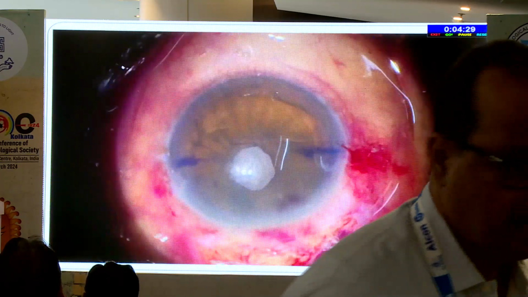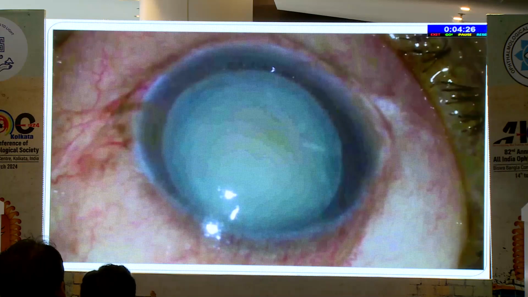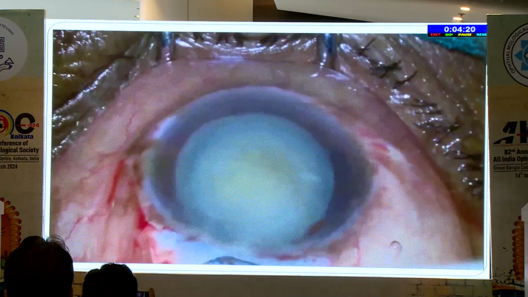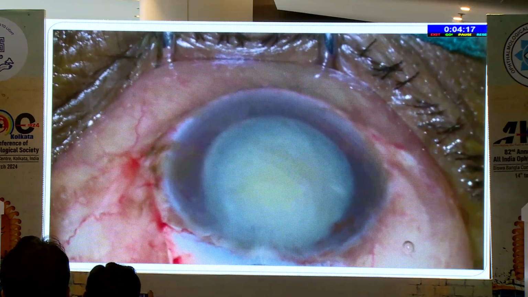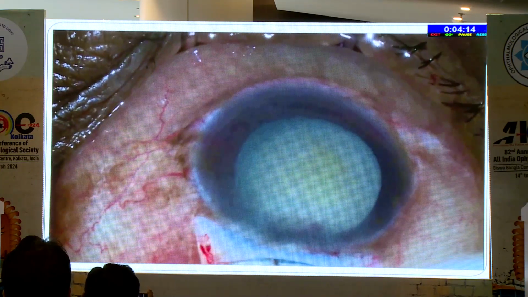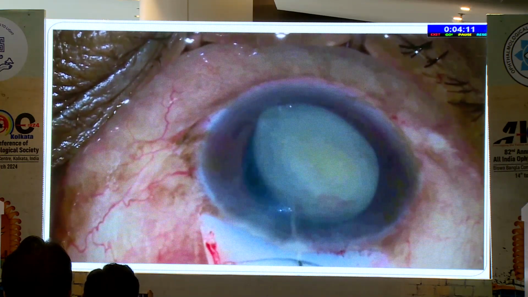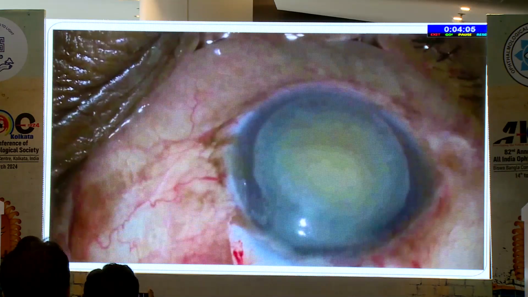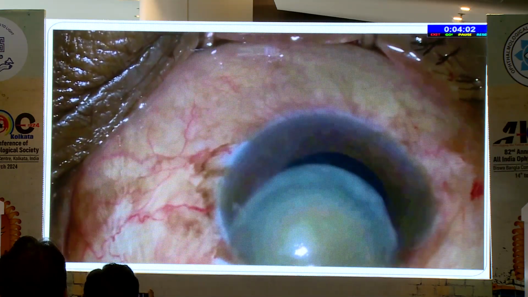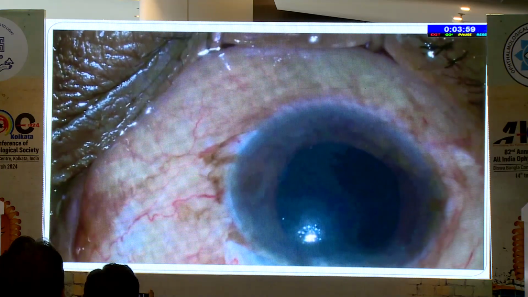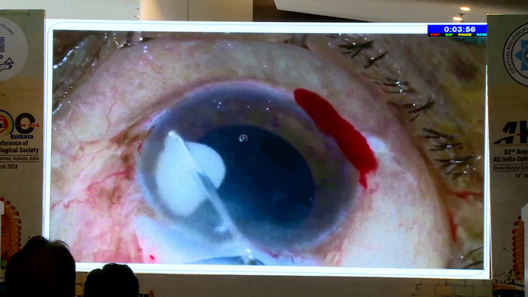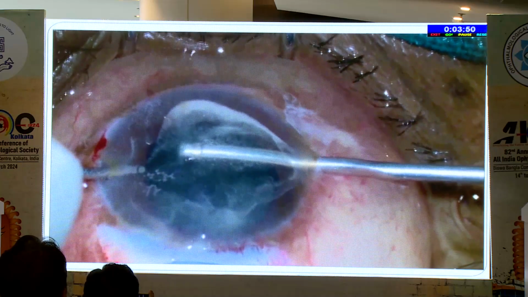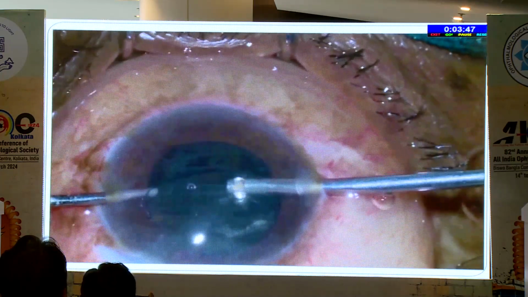Yeah. So now I would like to show a few cases. This first case was a traumatic anteriorly dislocated nucleus, and I observed that there was no capsular support beneath it. So I gently dialed the nucleus and then prolapsed it through the sclerocorneal tunnel. Once the nucleus is out of the tunnel, we now stain the vitreous with triamcinolone and then do the anterior vitrectomy as discussed earlier. So anterior vitrectomy is important in such cases.